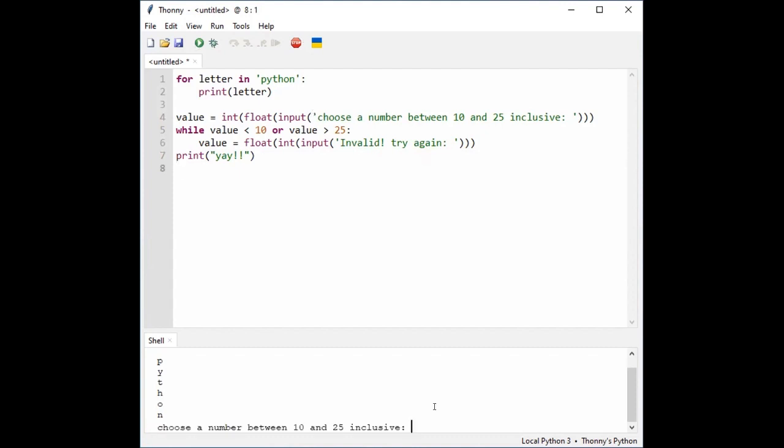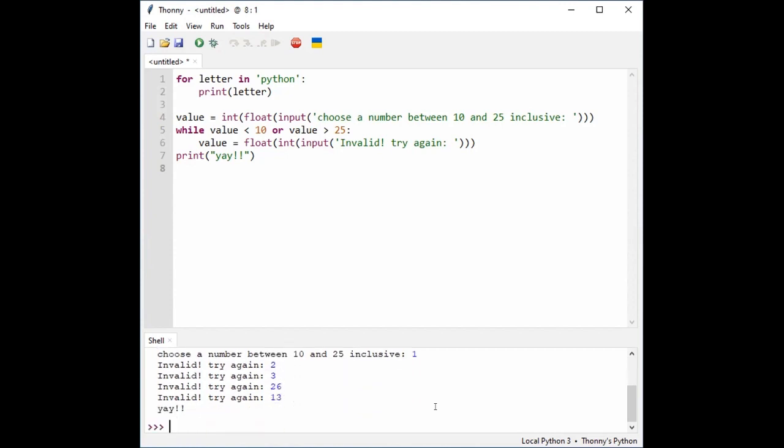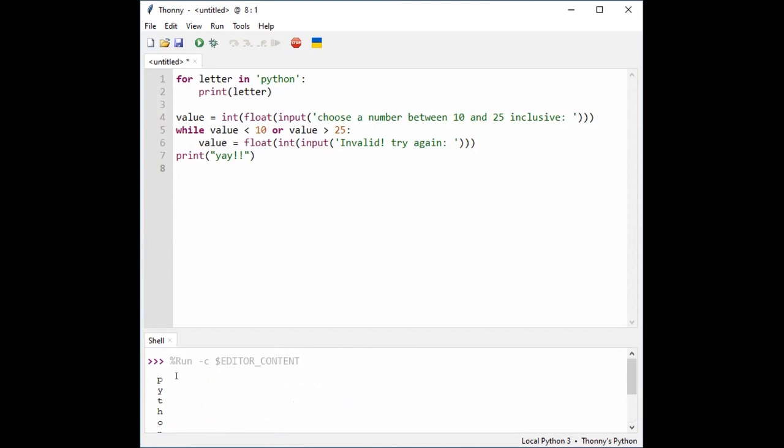So right here, it's gonna ask us to choose a number, any number between 10 and 25. If I enter 1, invalid, try again. If I enter 2, same thing, whatever number. If I enter 26, invalid, but if I type 13, yay, we got it. So that's what a while loop does, and that's what a for loop does. I'm not gonna go in detail because I'll be doing a separate video about Python.